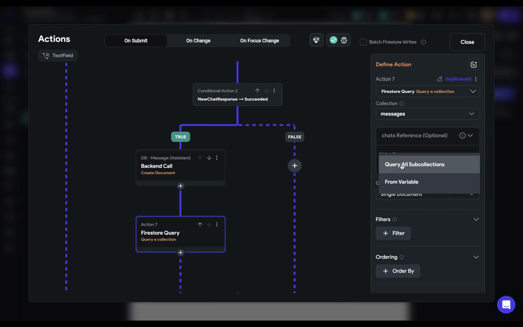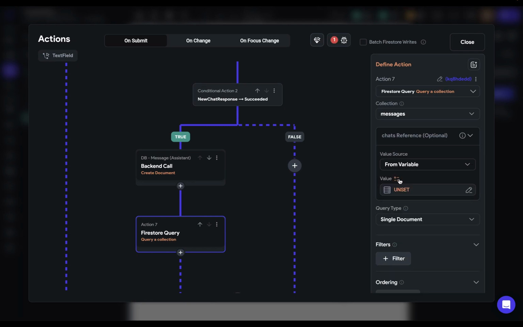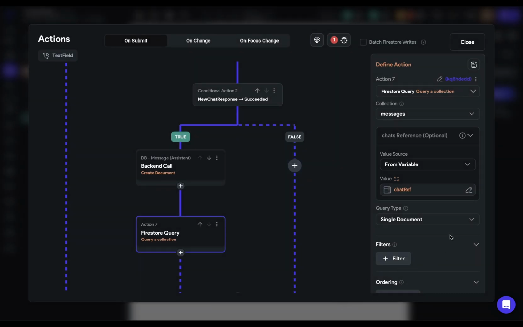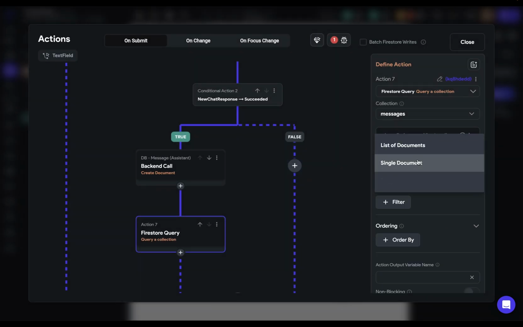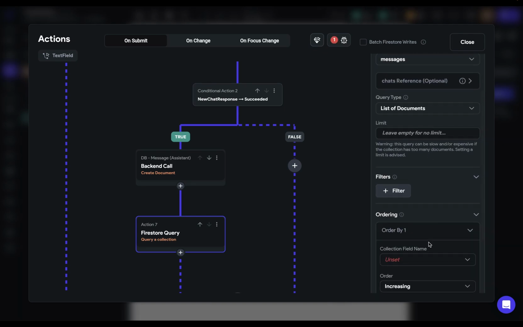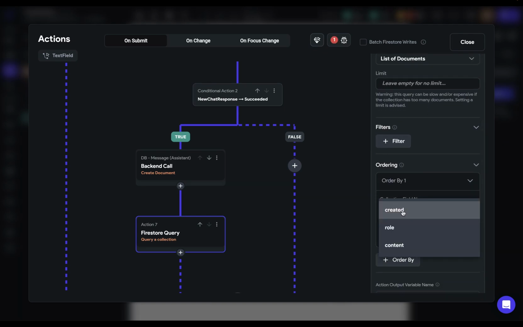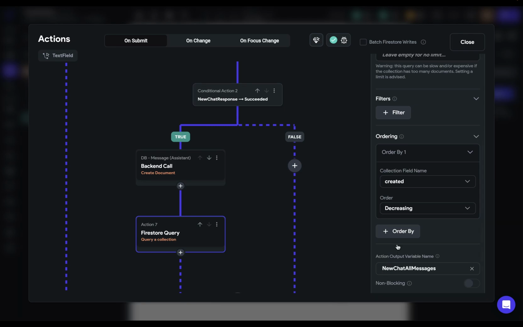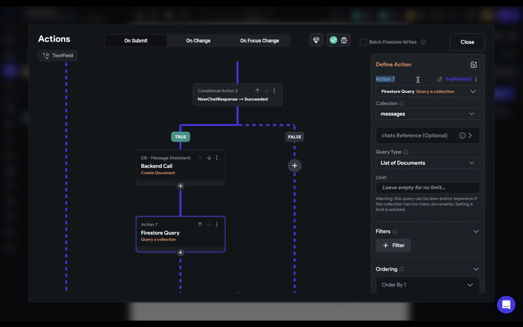We, of course, have to reference which chat it is. So this is going to be coming from a variable, our page state variable, chat reference right here, and we want to grab all of the messages out of there. Next, we want it ordered in a certain way, and that is we want it ordered by when it's created, just like a normal conversation, and it will be decreasing. Then let's give this a name. We're going to call this new chat all messages, and let's give this action name right here, and we can call this DB collection messages.